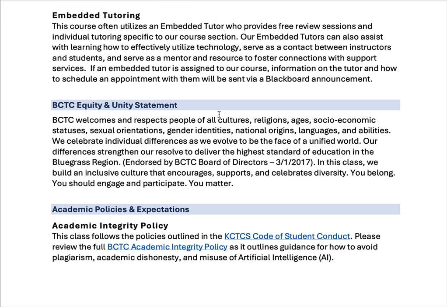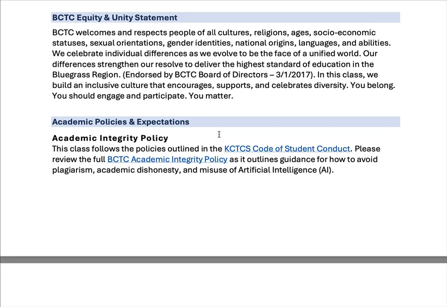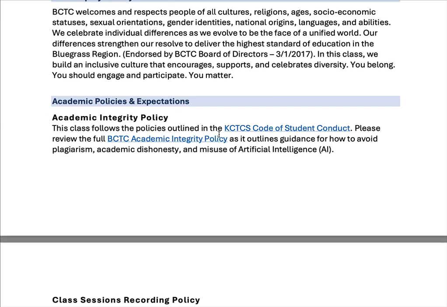So if we do end up with an embedded tutor, I will notify you of that, most likely through a Blackboard announcement, possibly email as well, and give you the tutor's contact information. And all these tutorings, regardless of how you get them, from the embedded tutor or a general tutor, are free to you. You just sign up and show up for the appointment. Here is BCTC's Equity and Unity Statement, which was endorsed in 2017. You can read through that.